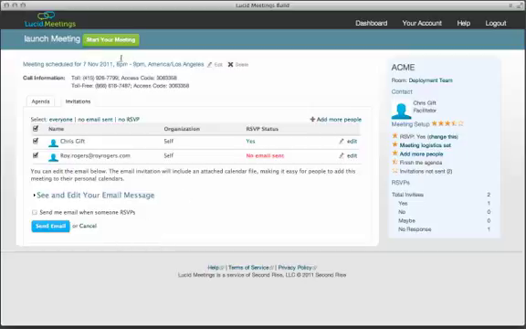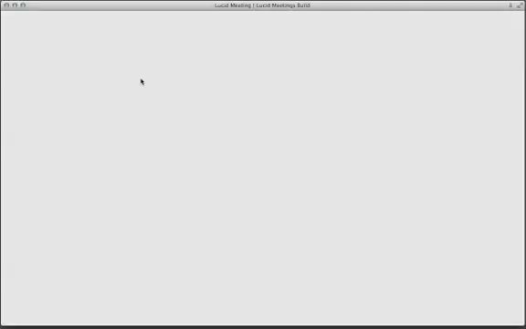And when it is time to start your meeting, just go ahead and click on the top left. You'll see that big green Start Your Meeting button. Click on that, and your meeting will go ahead and start.